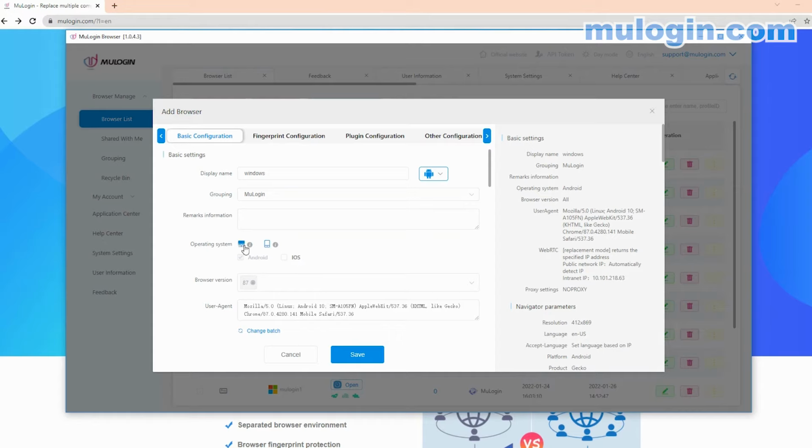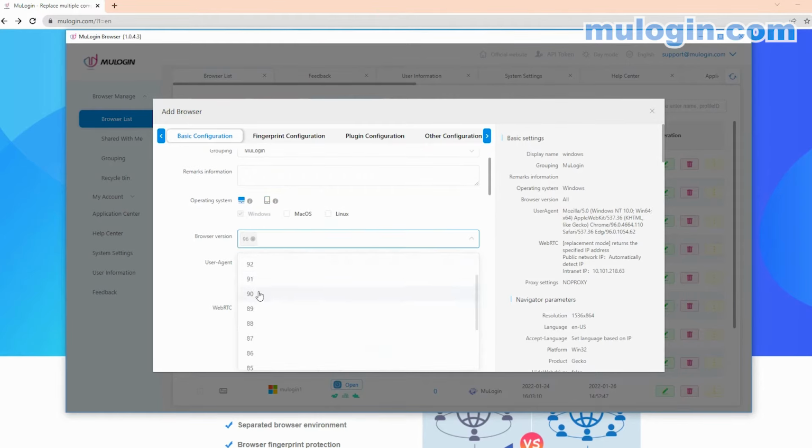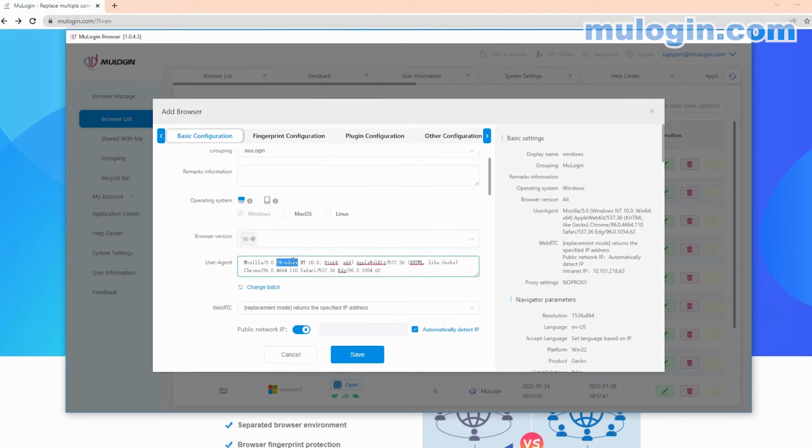Click Windows. Select browser version number. Choose the browser version number according to your needs. I choose 96. There will be a 96 version user agent. Choose Mac OS operating system to see. Automatically generate the user agent of the Mac OS system. Choose Linux. Automatically become a Linux user agent. Click Change Batch. Change it to another new user agent.